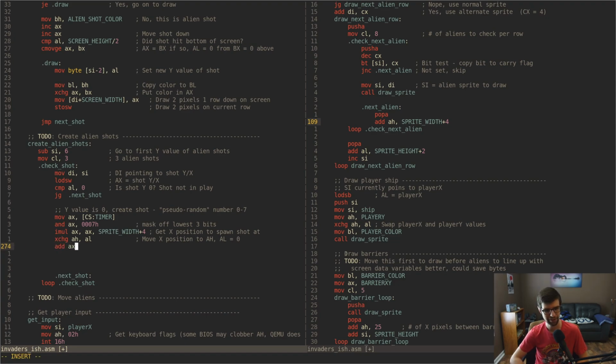And then I can add the alien Y value. So add alien Y to AL, so AL will equal alien Y. And the alien X position will be added to AH. So I'm getting the offset, and then I'm adding it to the start of the alien row, right?